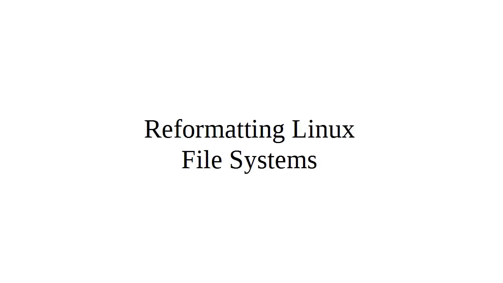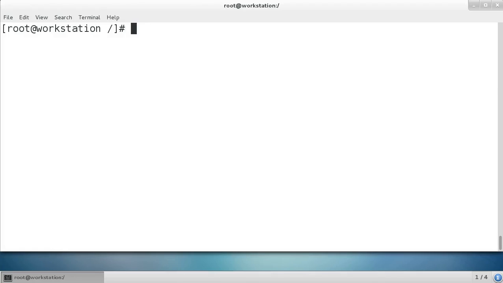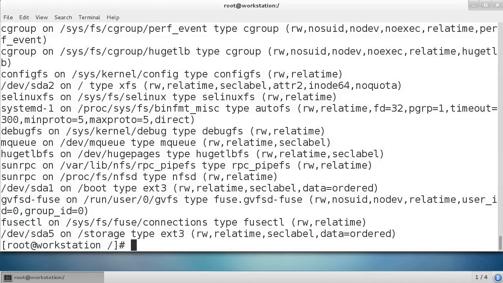Sometimes you want to change the file system on a Linux machine. So let's take a look at that. I have a Linux machine right here. I have a mounted file system. I can see that I have this device storage, or this mount point storage, which has an ext3 file system, and I want to convert it to something else.